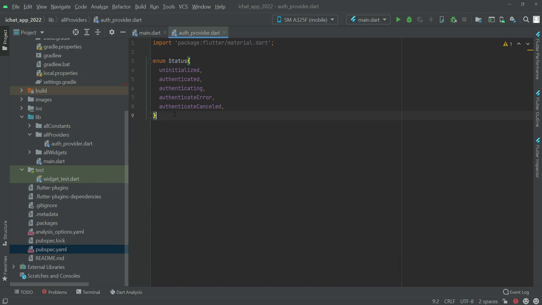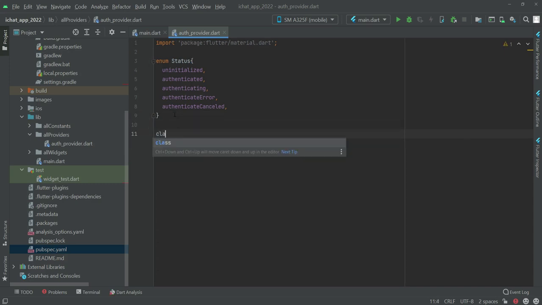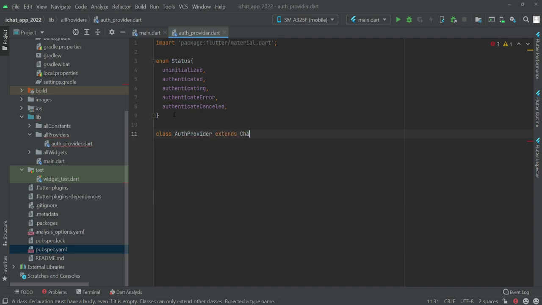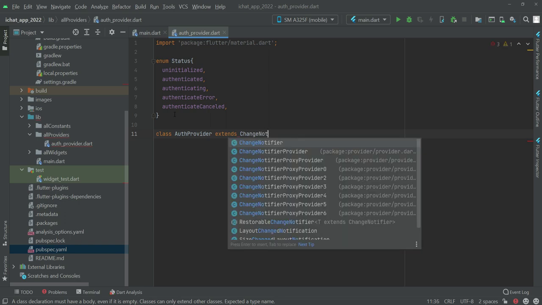store it in our Firebase database. After this enum status we will create a class, and then we will say auth provider extends change notifier.